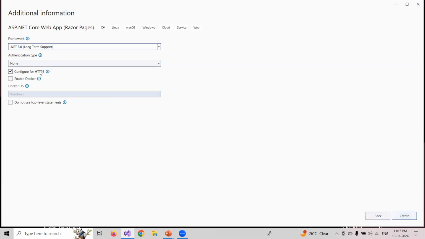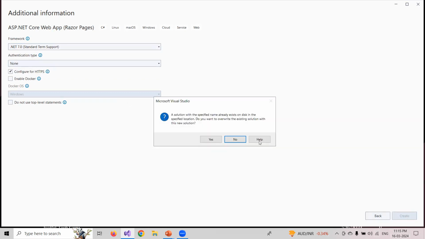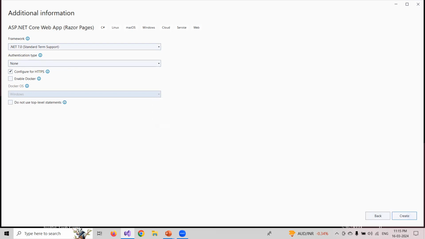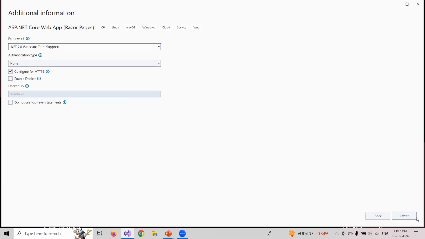So configure HTTPS and other things, if you want them, you can add them. Currently, it is just a demo version, so I'm keeping it as it is. I'm choosing .NET 7 here. As you can see, LTS has come for .NET 8 and STS, standard term support, is there for .NET 7.0. I'm currently choosing .NET 7.0. Let me create.